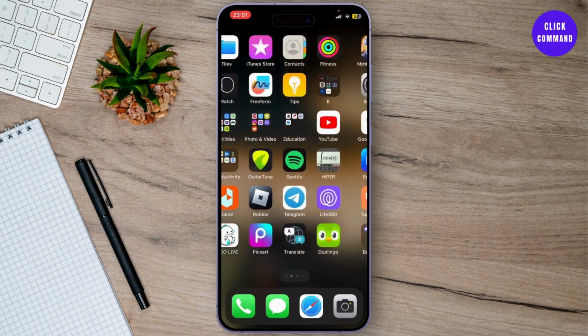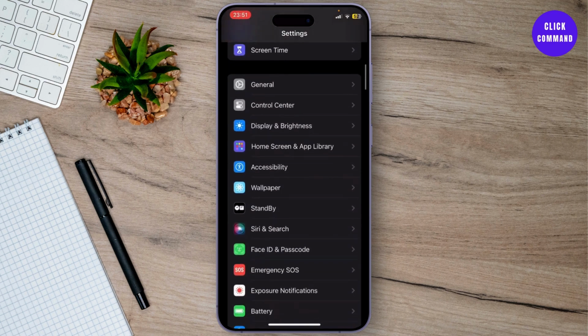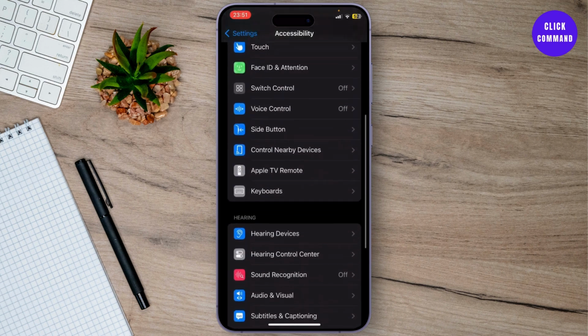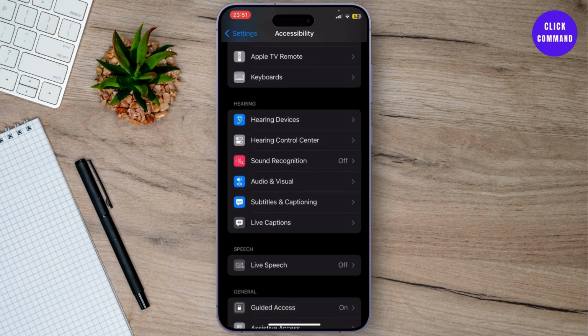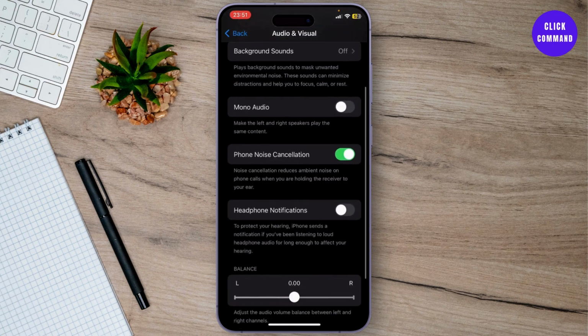And if that does not work, just go to your settings, and when you're on your settings, go to accessibility, and under accessibility you will need to scroll down, and there you will see an option called audio and visual. Go to audio and visual and you will see phone noise cancellation. Just turn phone noise cancellation off, and after doing that your problem might get fixed.